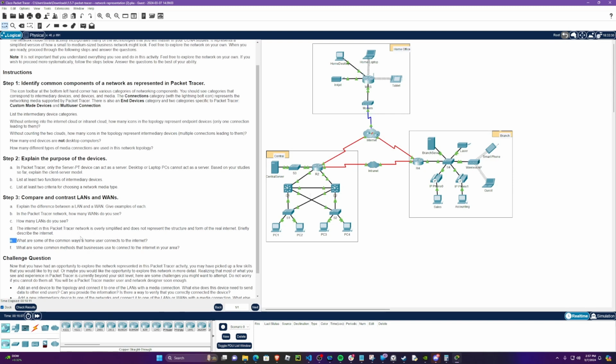What are some common ways a home user connects to the internet? Wireless. They connect through their routers, modems. I would say a lot of people these days are using wireless gateways and just connecting wirelessly. I personally don't do that. I have everything in my home hardlined in.